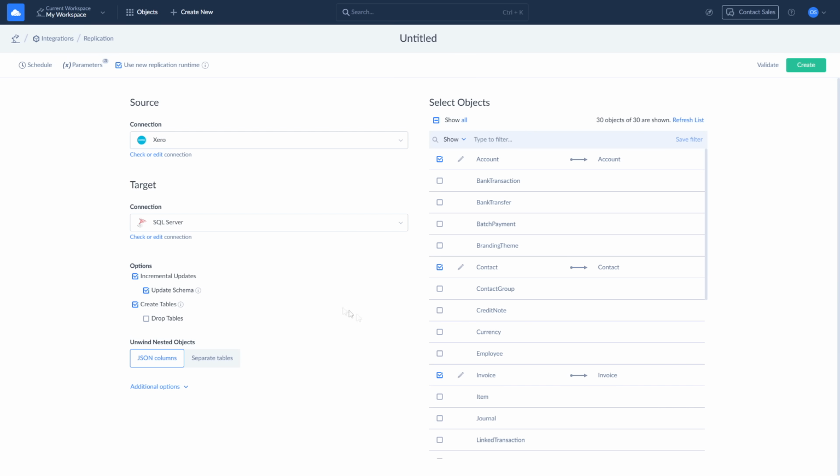Additionally, you can customize integration-wide replication options. Incremental updates are enabled by default to include only changes applied to data since the last replication run. Select the Update Schema checkbox to apply data structure changes made in the Cloud app to the database schema in Target. Also, you can choose to create or drop tables.